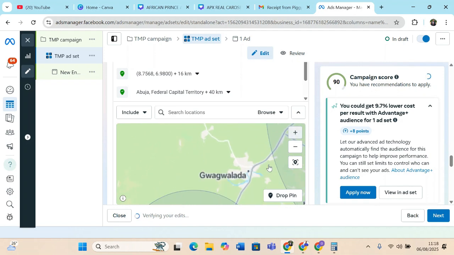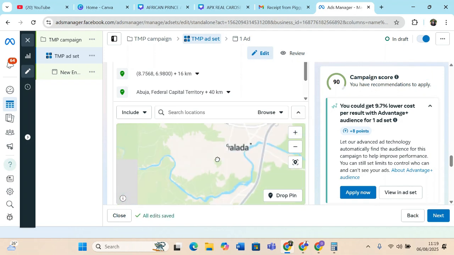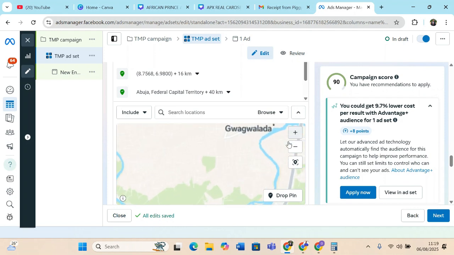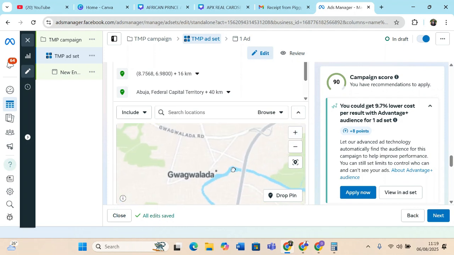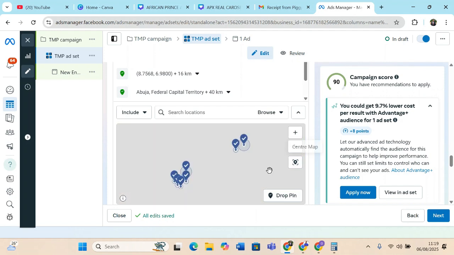Click on the plus sign and enter very well. When you enter very well, do you see now? You are going to scroll down and enter that particular place that you want, so that when you drop the pin on it, it's going to cover all the vicinity around that place. Click on this one, drop in, then you can easily drop a pin in any location that you want.